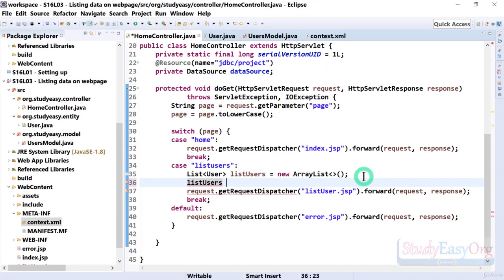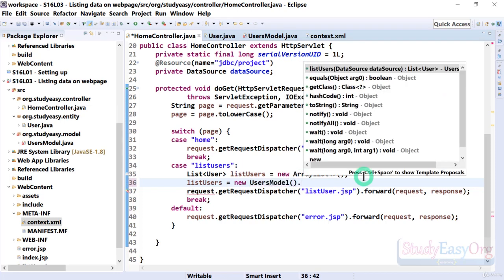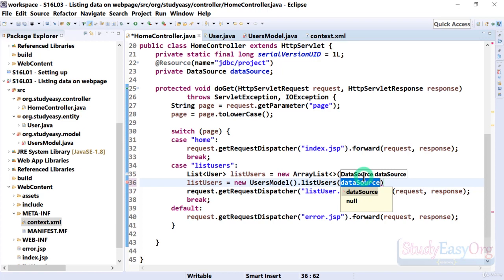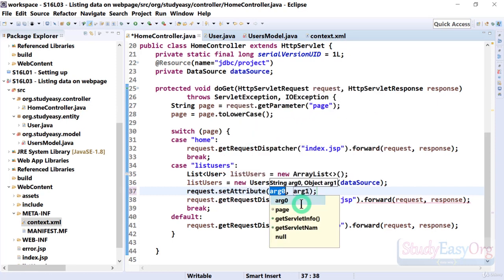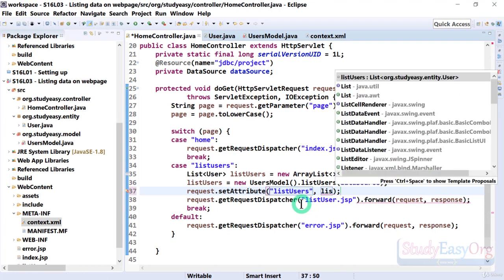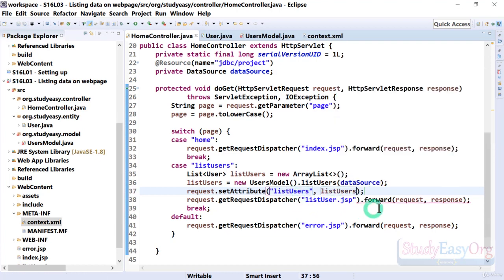So we will type in listUsers equals new UsersModel dot listUsers, and we will send in the data source. All right, so this is cool stuff, and now we need to also send this information to this particular file. The way is again very simple. We will request, and we will set an attribute. The name of the attribute would be listUsers, and argument would be listUsers. All right, now friends, we will handle this particular list on the view in some time, but as of now, let us proceed further and let us fix this model real quick.